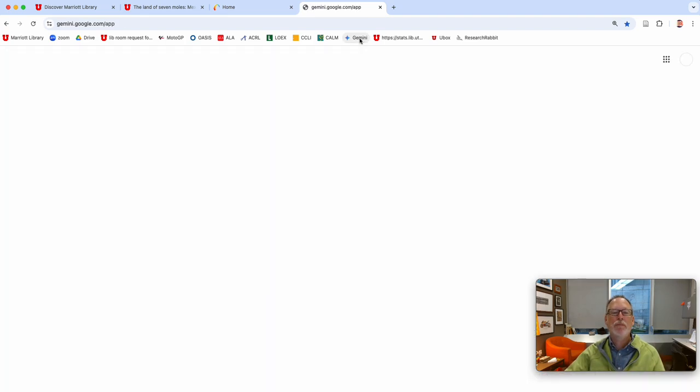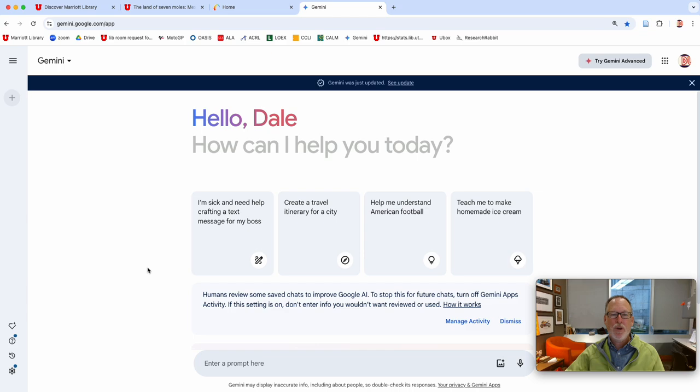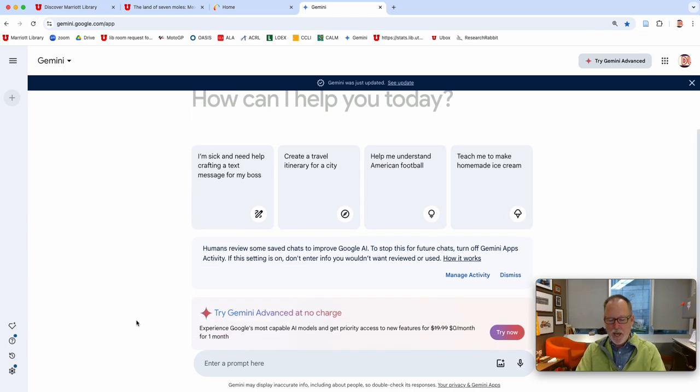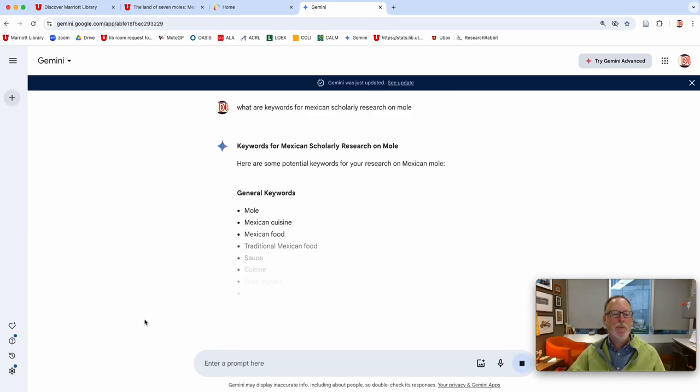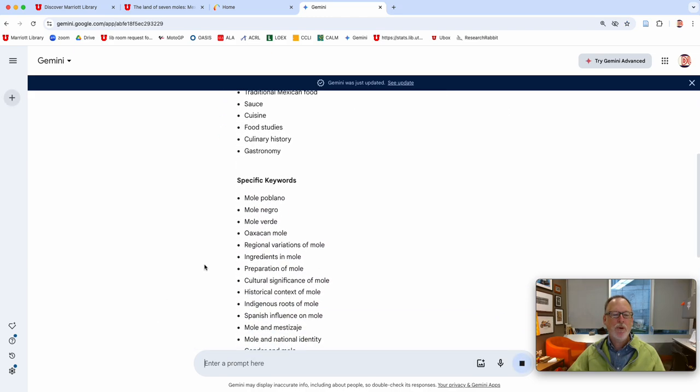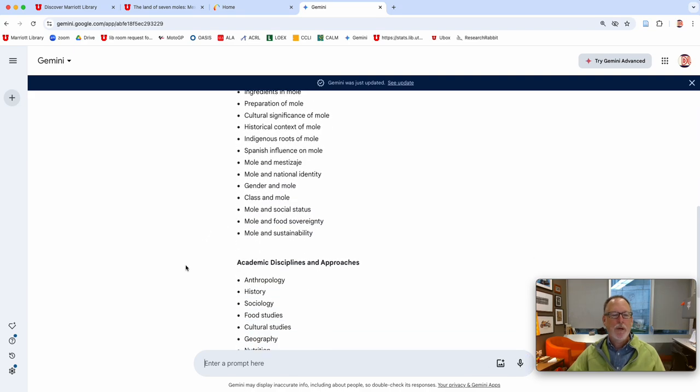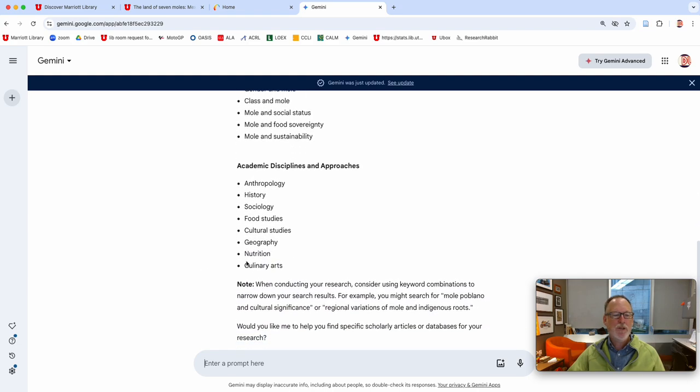Also, here's another tip. You can go to Google Gemini, and you can say, what are keywords for Mexican scholarly research on mole? And Gemini will give you some of those keywords that you can use. Ooh, I forgot about mole poblano. Oh, I'm getting hungry now. Okay. Oh, and here it shows you disciplines too. You don't need a librarian at all.